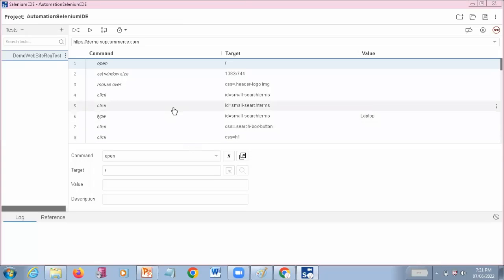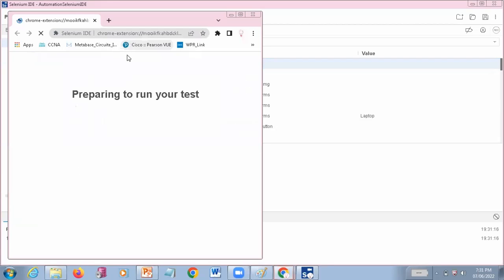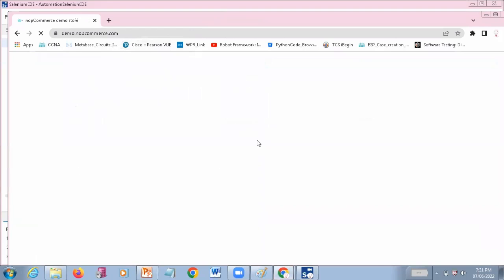This is one of the files which we have saved, demo website. Now I have just brought these things up. Like this, you can add multiple test cases under this, and you can just go and run this. If I click on this, it is going to open the URL. It is going to do all the activities.